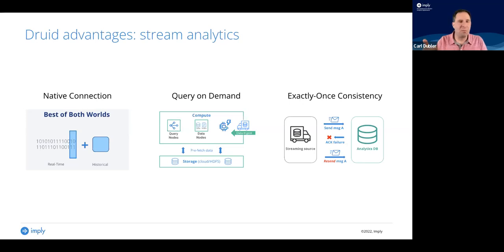So this is a big advantage that we have, again, because of the architecture differences. Because we do have more components in our architecture, we are able to do this kind of thing. We're able to scale without bringing the system down for rebalancing. We're able to do these kind of nice features here with query on demand and exactly once, guaranteed. And so this is, I think, one of the key differentiators choosing between Druid and ClickHouse.